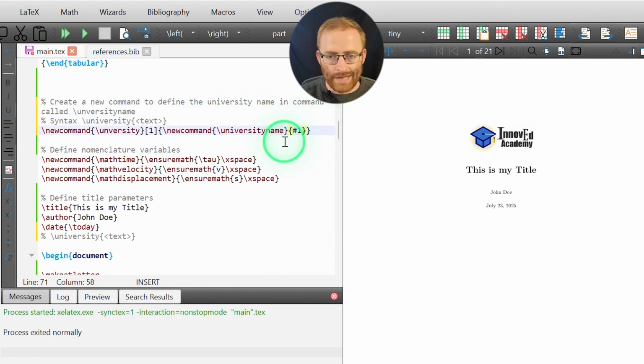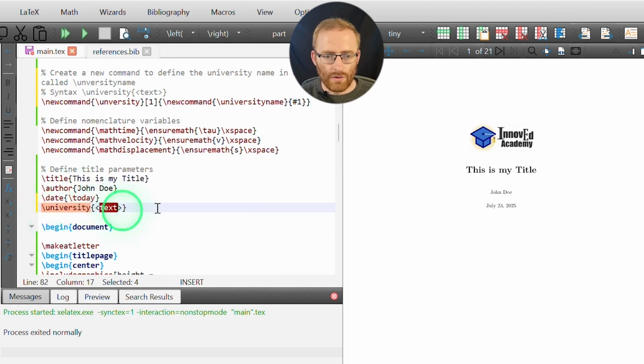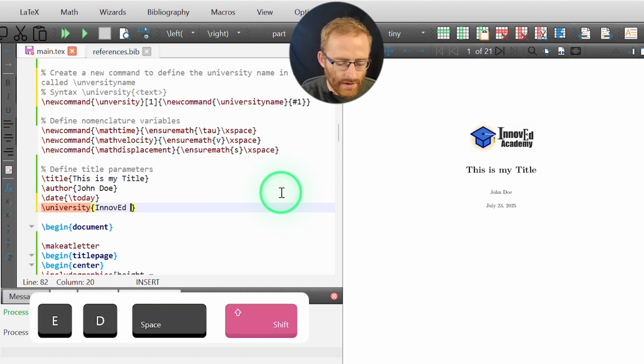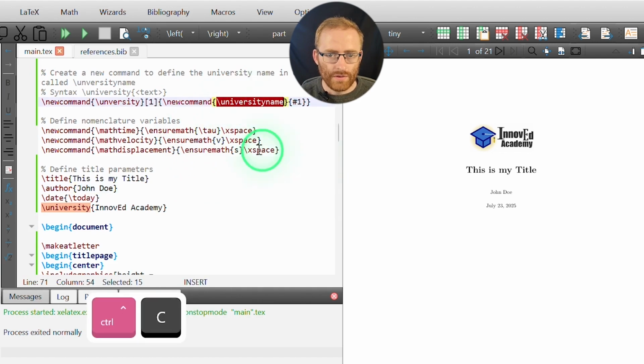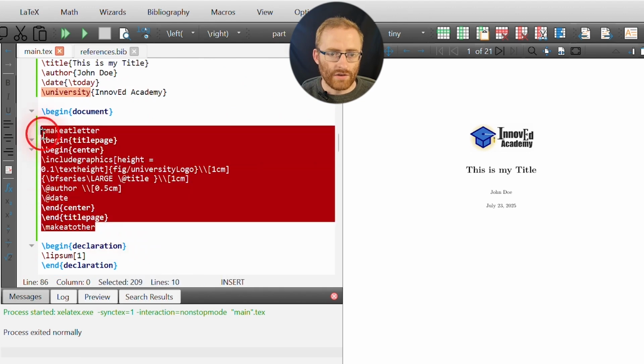So as a result, I put #1 here for the university name, which will be defined by the first argument. And effectively how this will work is very similar to all these commands. So I can now use this command called university, pass it some text. I'll say the university is called Innoved Academy. And as a result, I should now be able to use this command up here, university name, in the LaTeX code which defines our title.